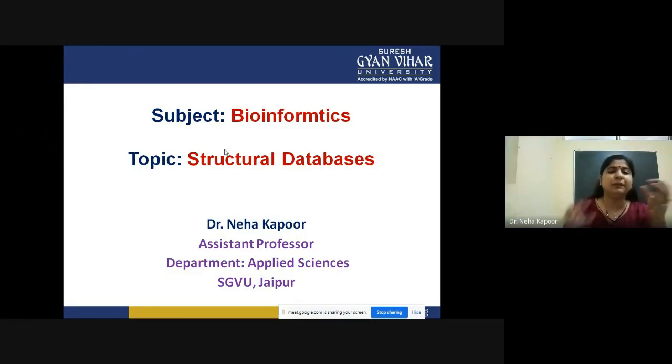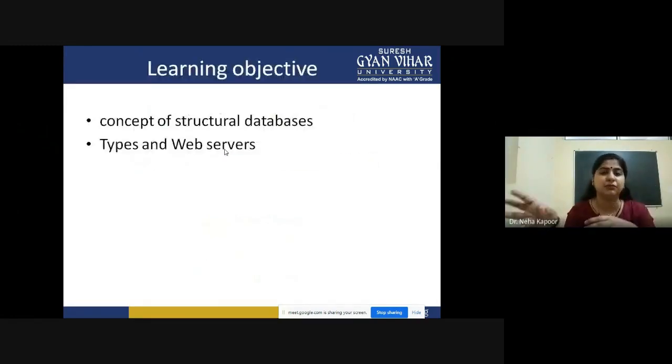That means the main concept of structural databases will be discussed. As the name suggests, these databases mainly comprise the structural information of all types of proteins. What are their types? What are the web servers? How can you access them? All of those things will be covered.